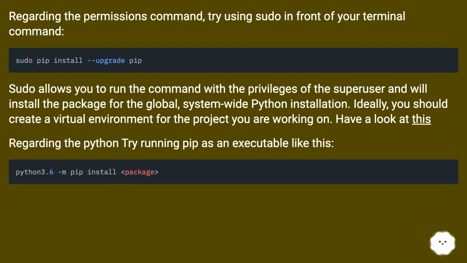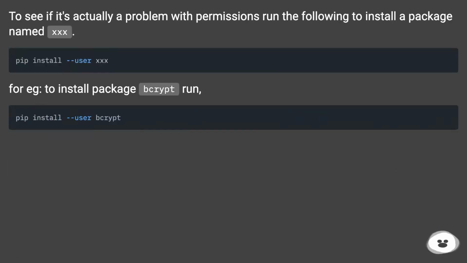Regarding the Python, try running pip as an executable like this. To see if it's actually a problem with permissions, run the following to install a package named 30. For e.g., to install package crypt run.